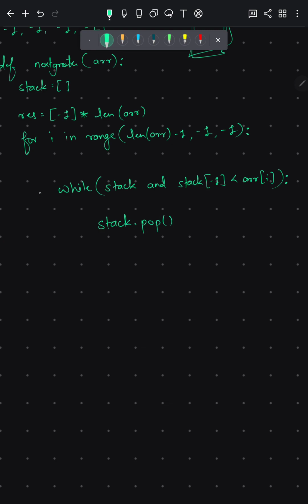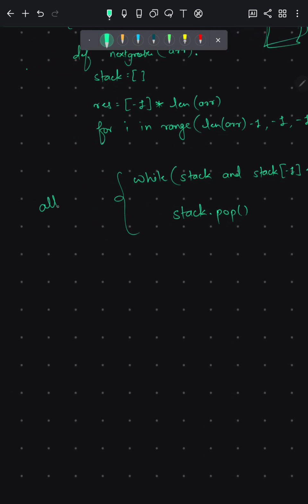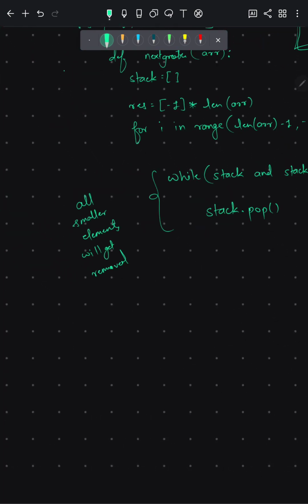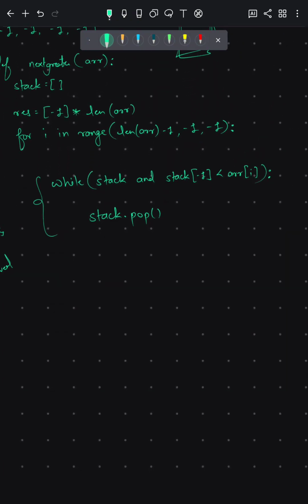Okay, so here all the smaller elements will get removed, right? Okay, cool. So you understand till this? Now what we are going to do is, we are just going to check. What check?